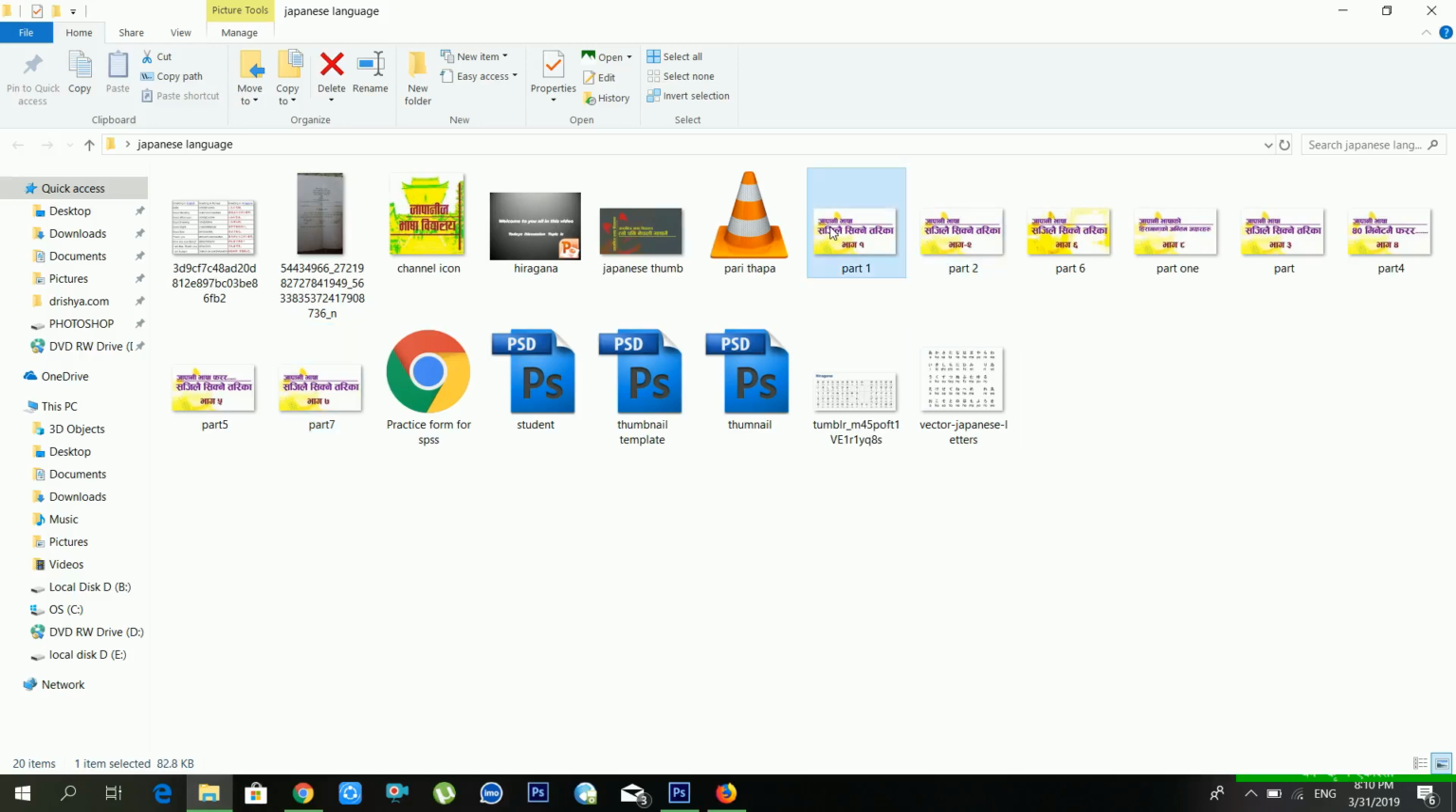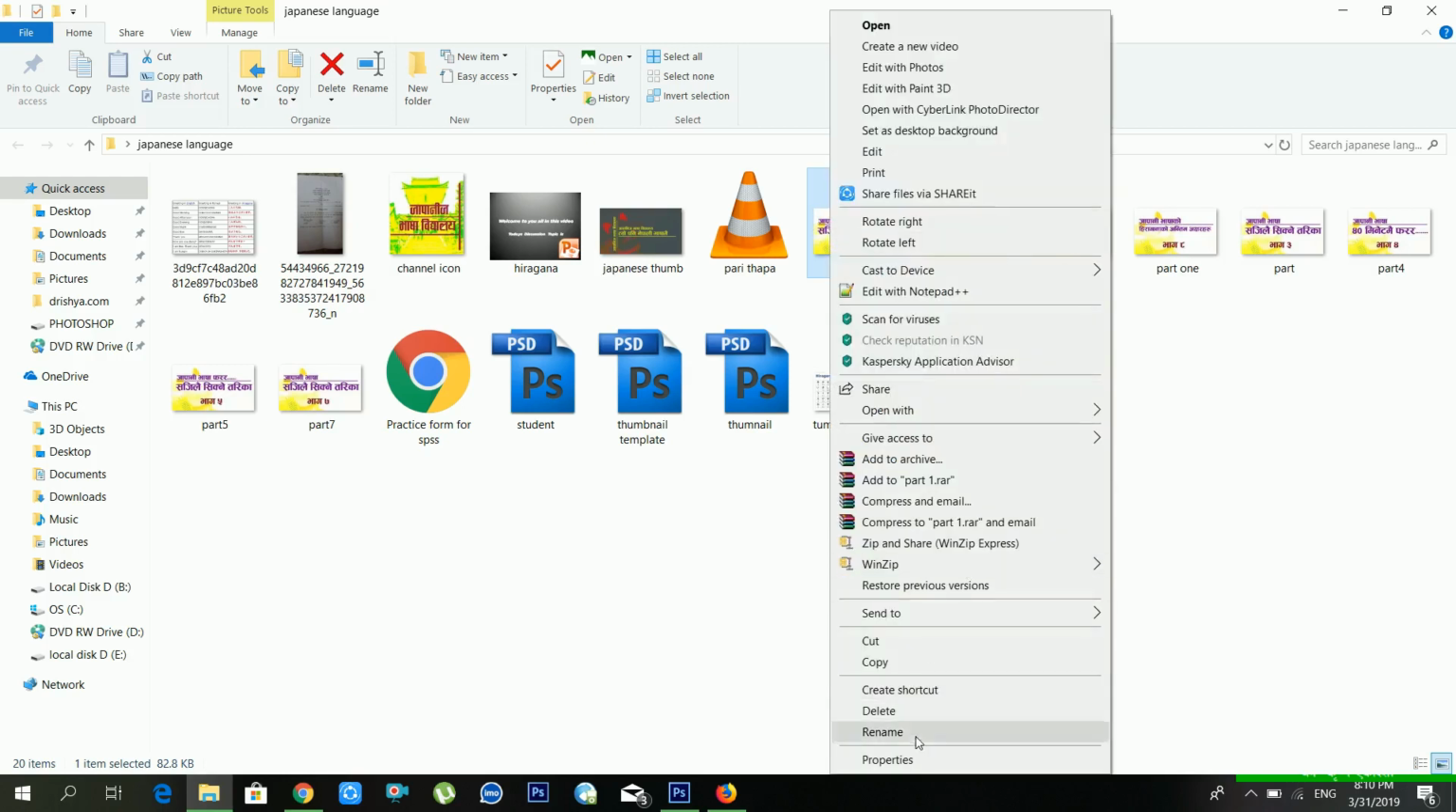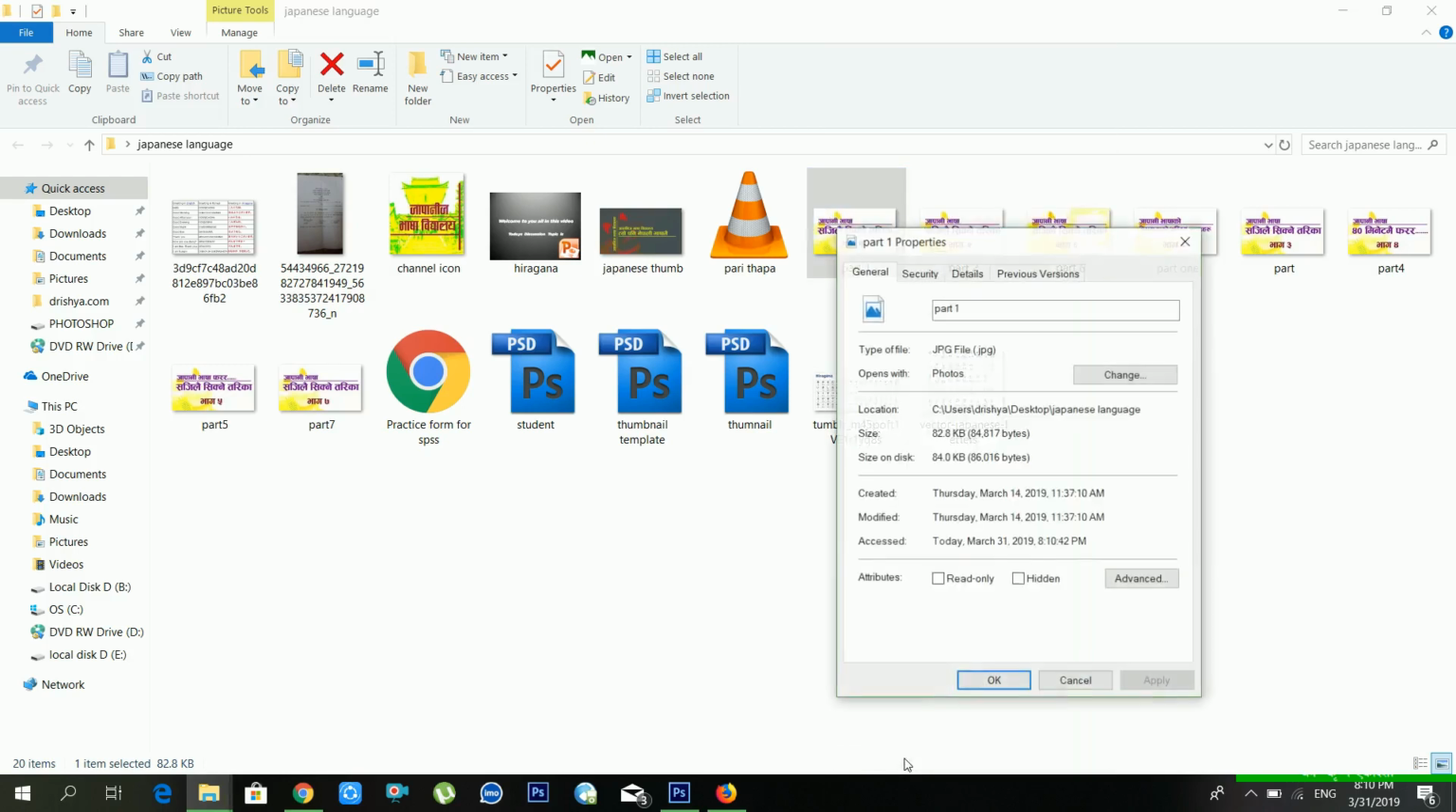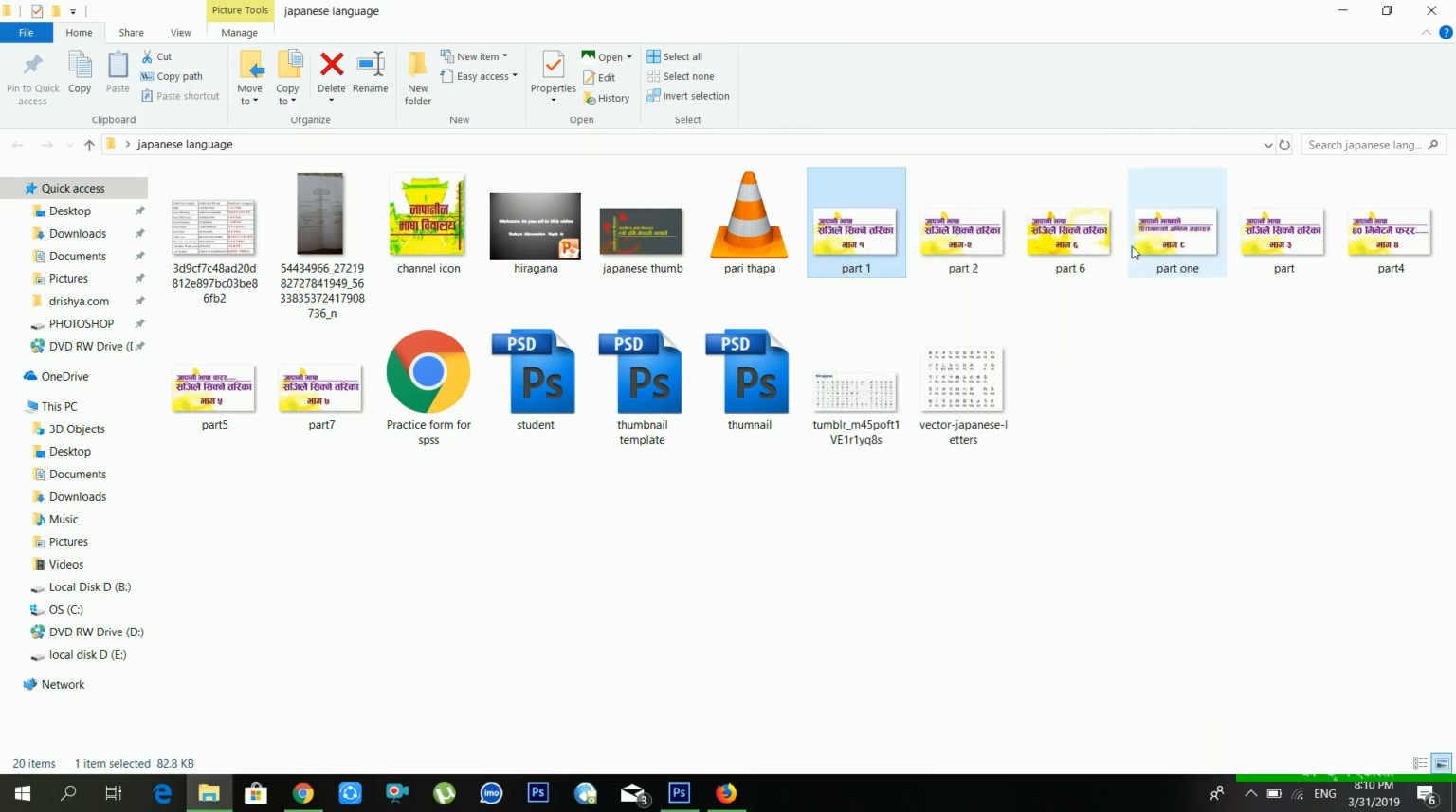First of all, you have to choose your JPG images. You can see if I right click and click on Properties, this is a JPG file, right? And these are all JPG files.